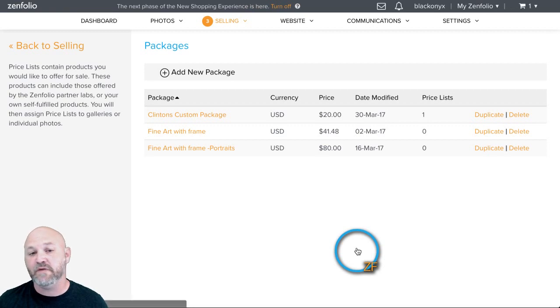Now, there's some cool things that you can do with packages. If you're like a fine art photographer or something like that, and maybe you want to sell a specific print in a certain frame, you can actually set that up as a package. So you can have pre-configured products with frames and stuff like that and have it set up as a package. And that will also show in QuickShop. And then instead of your client having to go through and pick a frame and things like that, it's all set up for them and all they have to do is purchase that. So let me show you how to do that really quick.